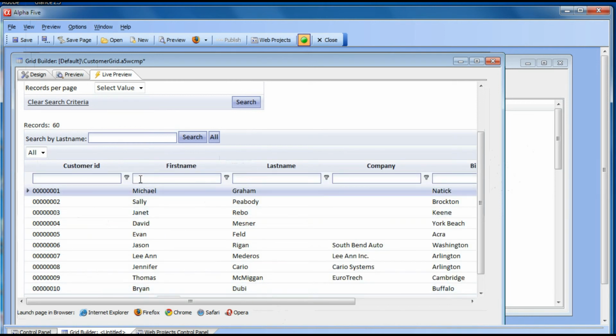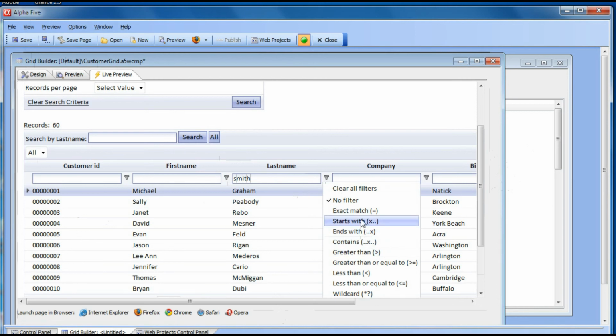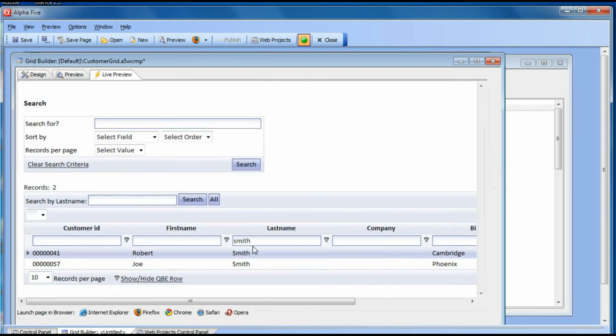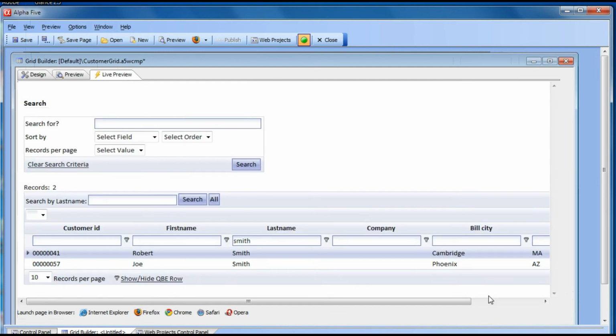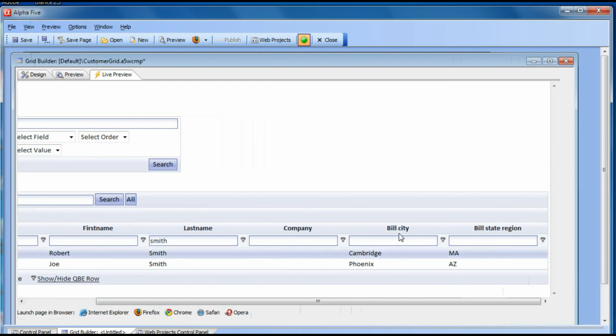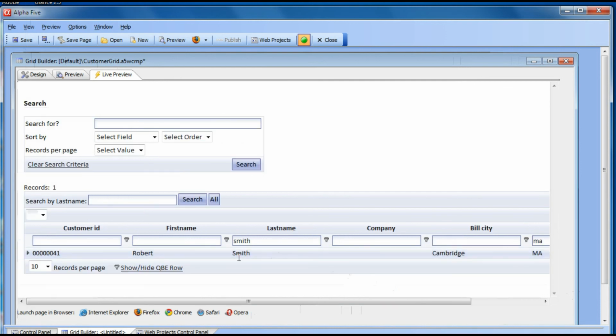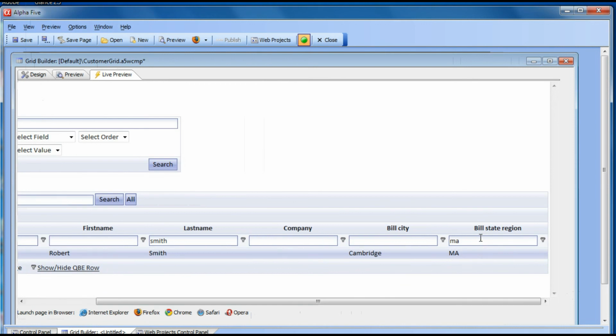And now here above each field we get a search box. So I can go here and type in last name Smith, and then go ahead here and say equals, and now we found all last names that are Smith. And the query by example is additive. So if I go now and, for example, type in say Massachusetts over there and say starts with, then I'm basically finding all records that have last name of Smith and a state of Massachusetts.